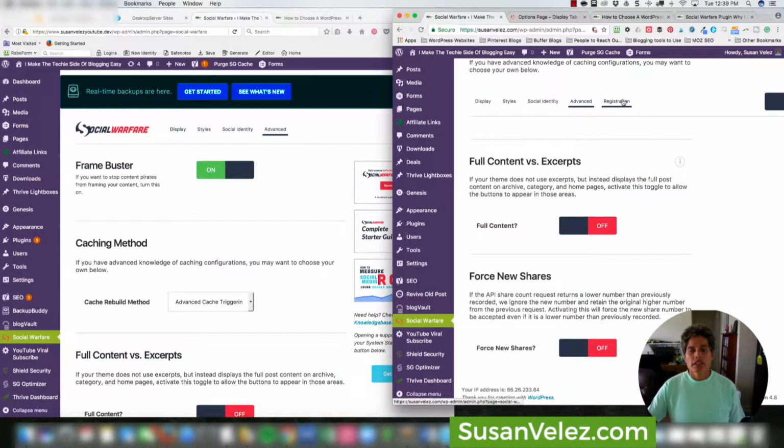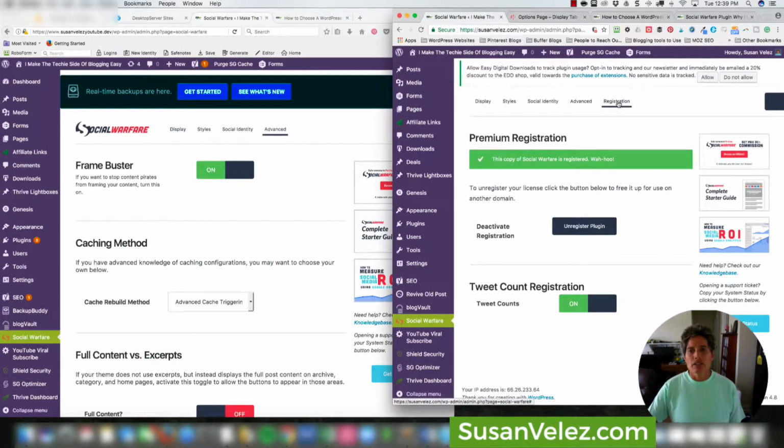And then the last thing is on the Social Warfare, the free version does not have the registration tab. This is just because you can see that this is the premium registration, and it'll tell you this copy of Social Warfare is registered. And then basically that's really the differences. Now, those are the differences in the settings.